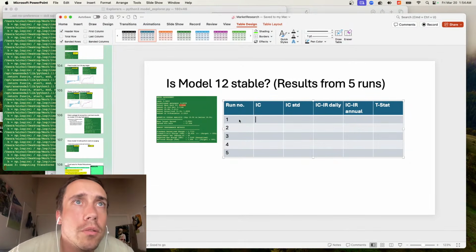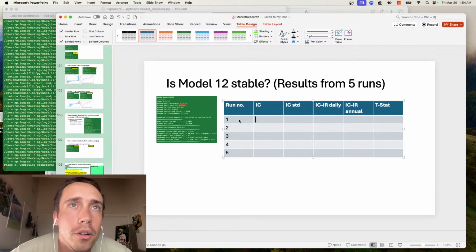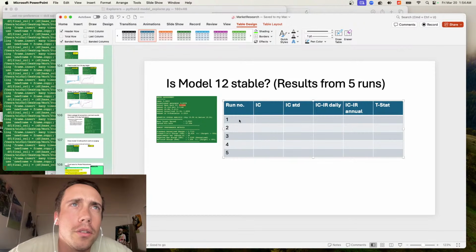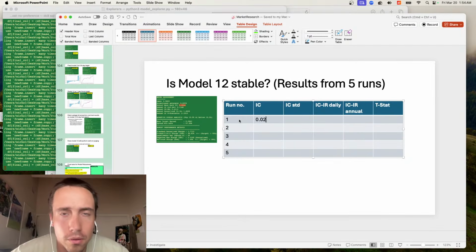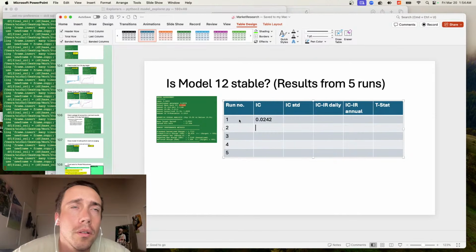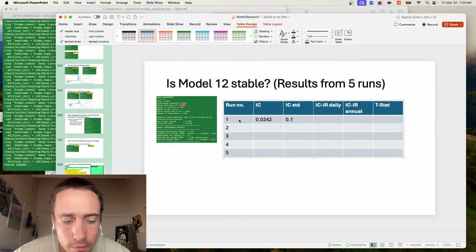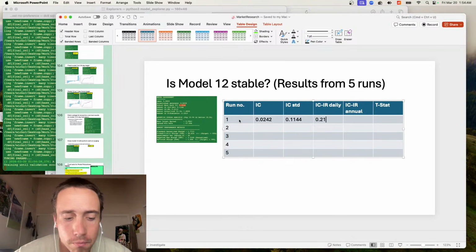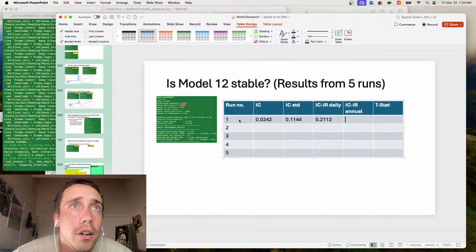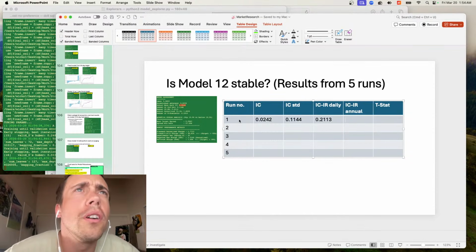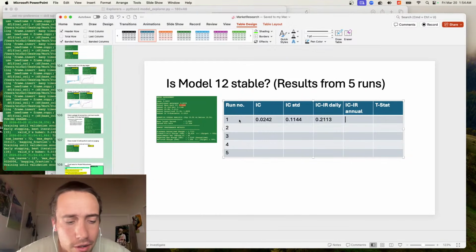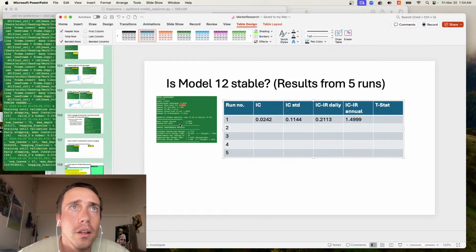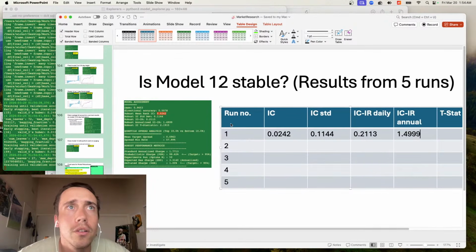Alright, so here IC was 0.0242. Standard deviation was 0.1144. ICIR 0.2113. ICIR annual 1.4999, I think that is. Hell yeah. T statistic 2.1915.